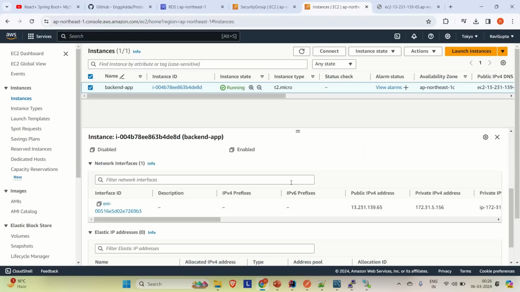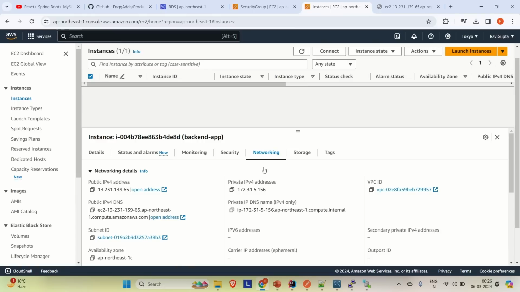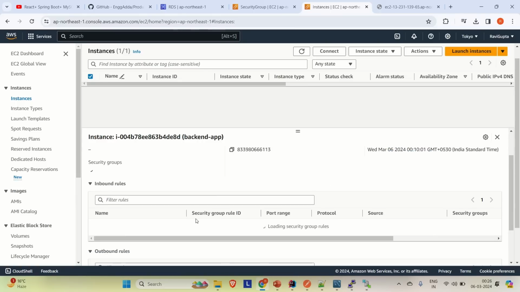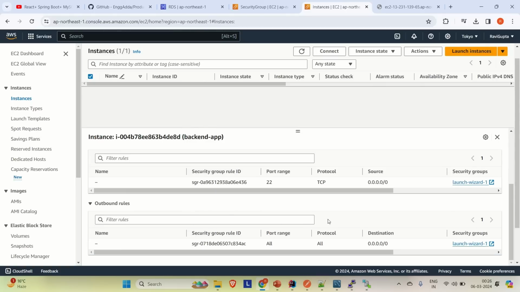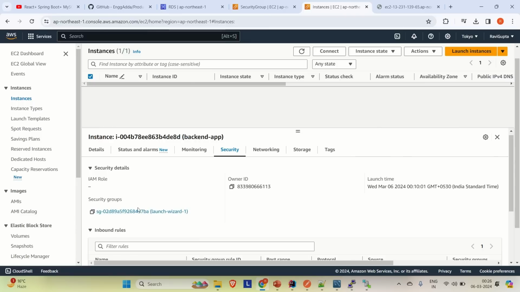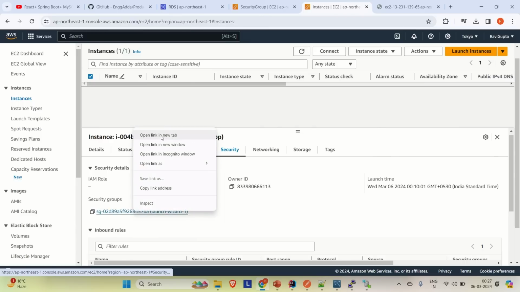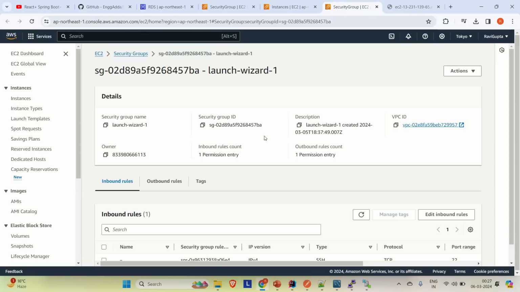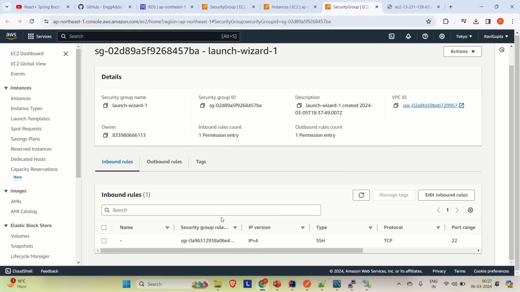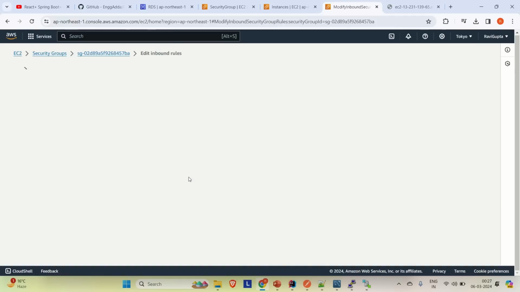if you go down, go to the security, and here you'll find this security group, this one, right? Open it in a new tab. The same changes we did in the database, we have to do here. So go to the security group and here you have to go to this edit inbound rules.